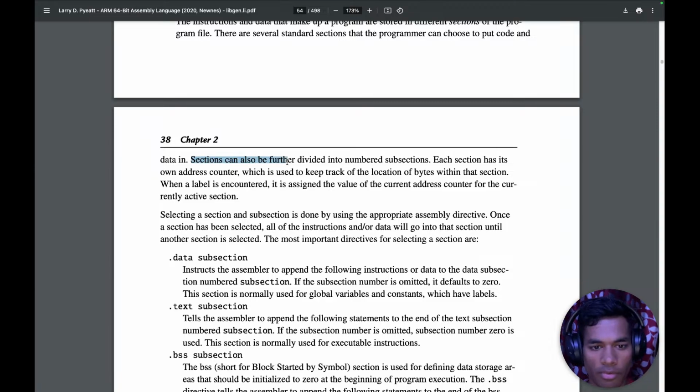Sections can also be further divided into numbered subsections. Each section has its own address counter, like a program counter, which is used to keep track of the location of bytes within that section.